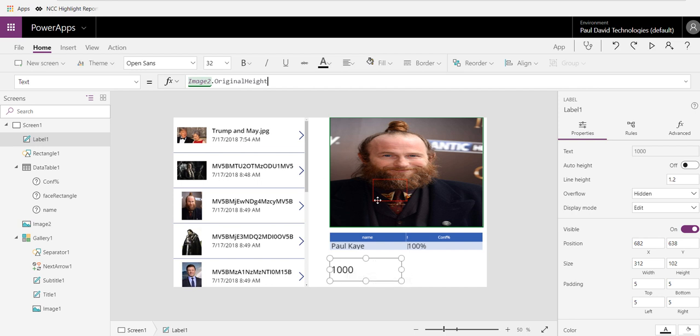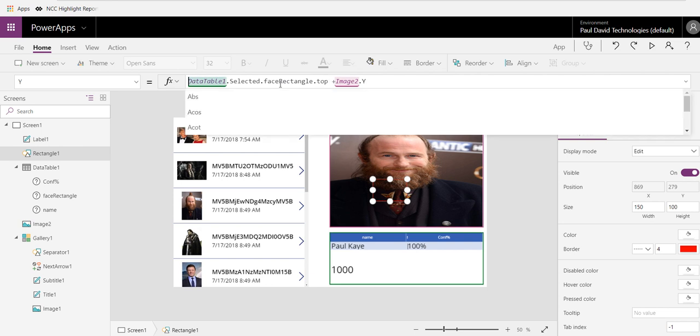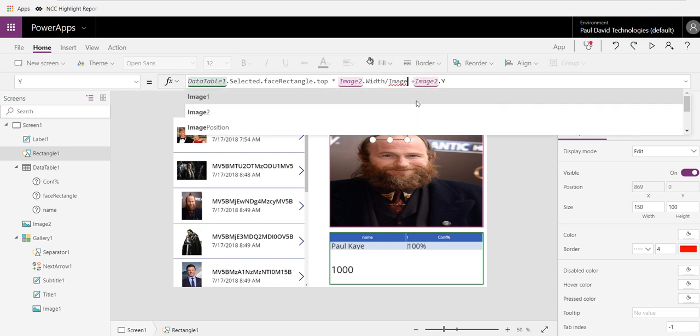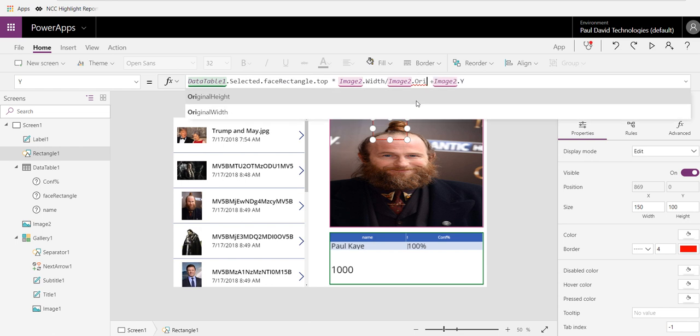So we've got to take that into account when we're positioning our rectangle. So let's show you how we do that. What we need to do here now is we need to multiply. So it's going to be this part. We're going to need to multiply this by image2.width over image2.original width.